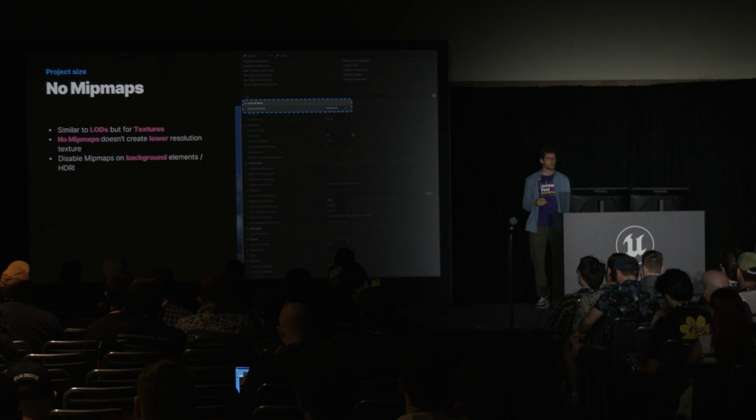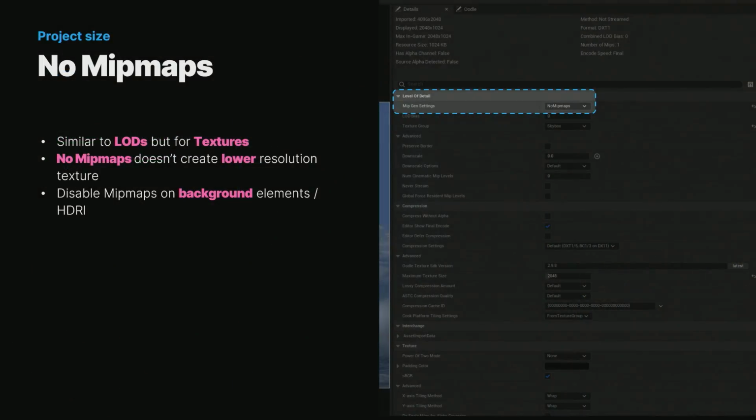What about MIP maps? Well, simply said, MIP maps are similar to static mesh LODs, but for textures. So by default, when importing a texture, UEFN creates smaller textures to be streamed when needed. Changing the MIP gen settings to no MIP maps, UEFN will then not create these lower resolution textures, and therefore is reducing its project size.